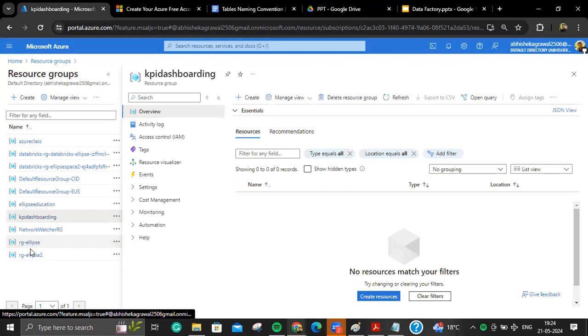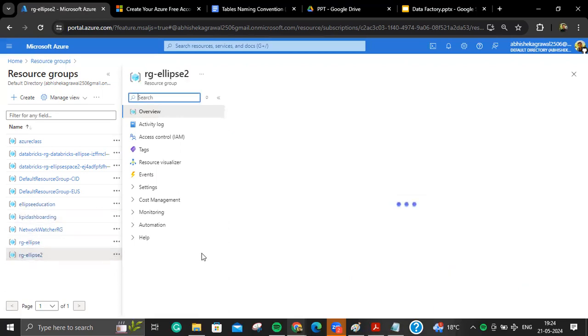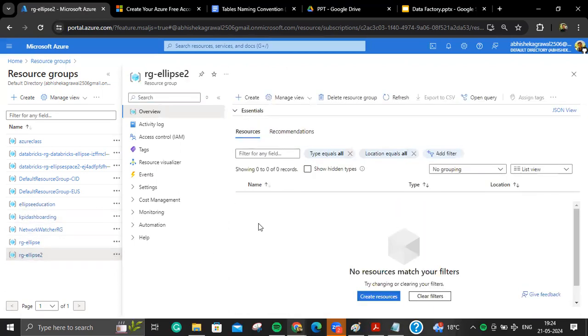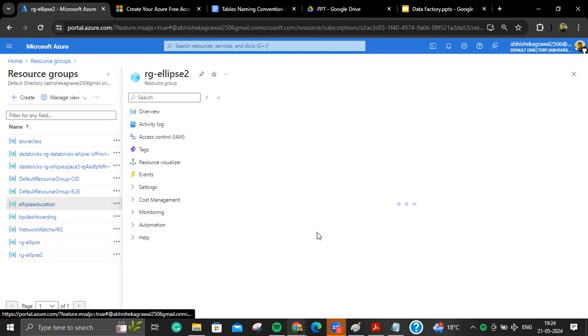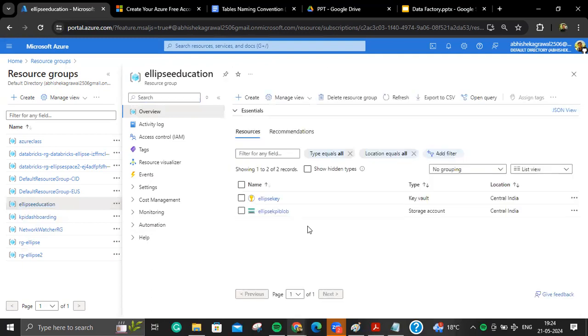If I open this resource group, then there are no resources here. If I open this one, there are no resources in this resource group as well. Let's see this resource group: there is a Key Vault and this blob storage. A resource group is nothing but a collection of resources.